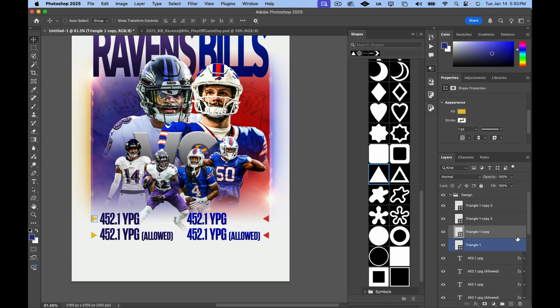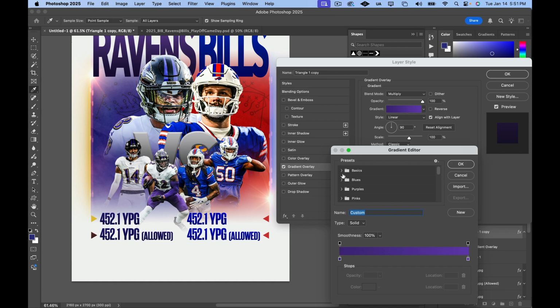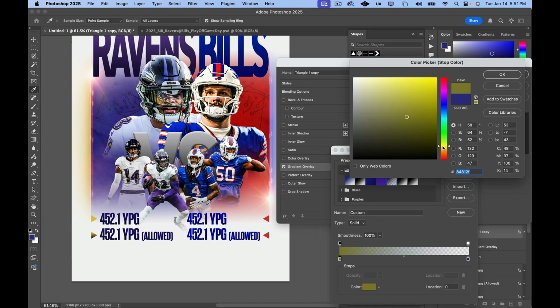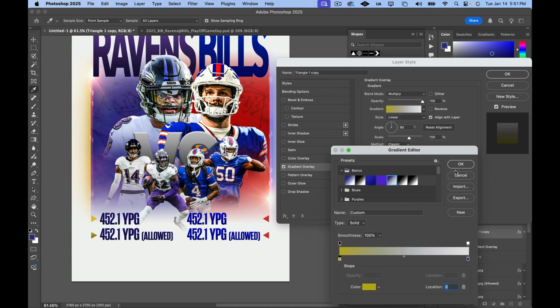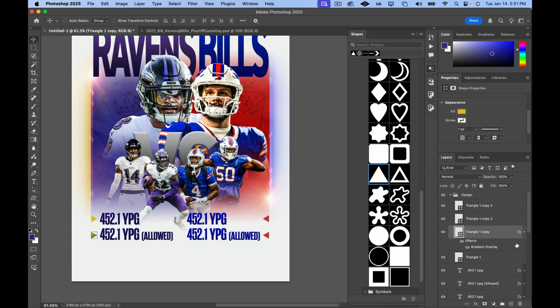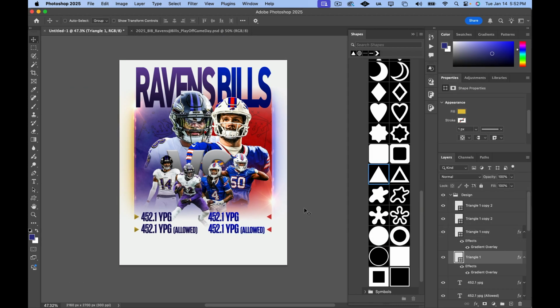All right, and with that, we'll try to do a transparent on those, or a gradient overlay, I'm sorry. And I'll try to do the same to the Bills side.